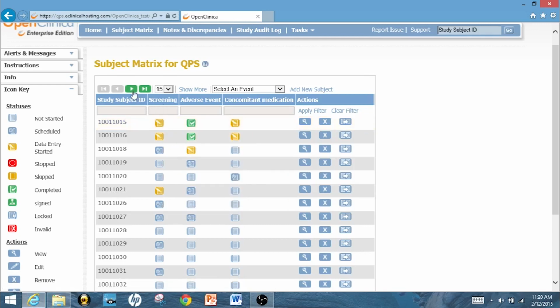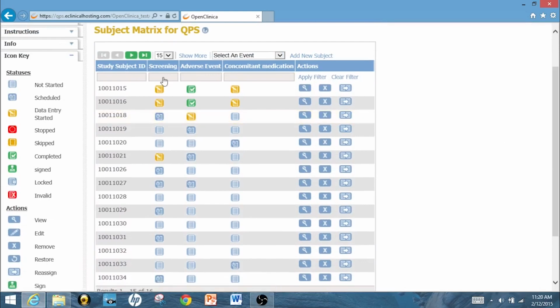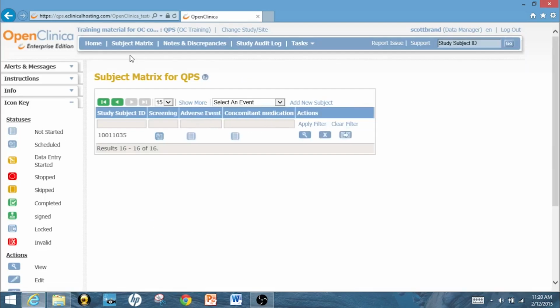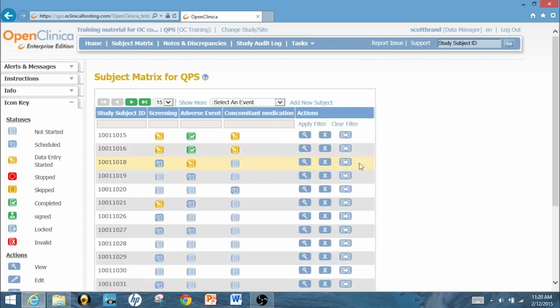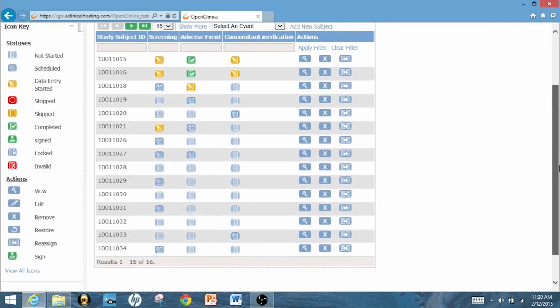If you go up here, you'll see some navigation icons. Right now I have it set so there's 15 subjects per screen. But I have 16 here, so if I want to go to the next page, I click on this green arrow, the green icon, and there's the 16th subject. I can go back here and click on that and return to where the remaining 15 subjects are.